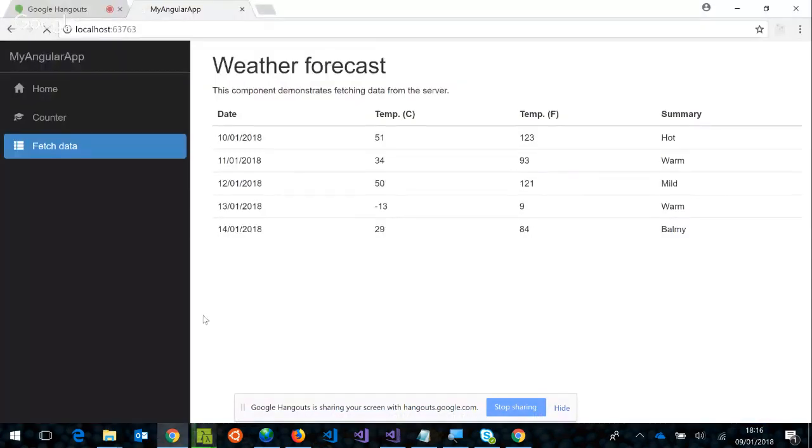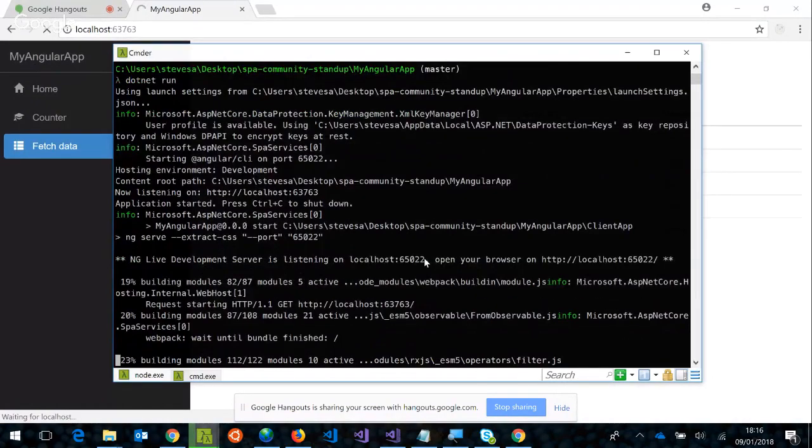And if I start trying to load my page now, you'll see it's not coming up immediately. This is what we were waiting for before. We were waiting for the Angular CLI to finish doing this build.